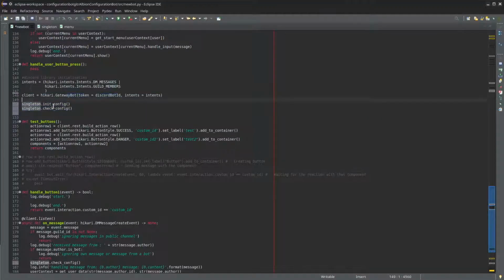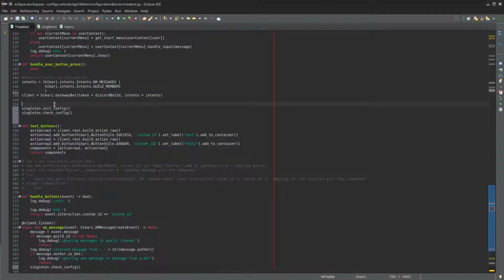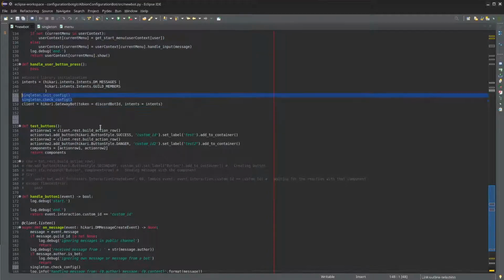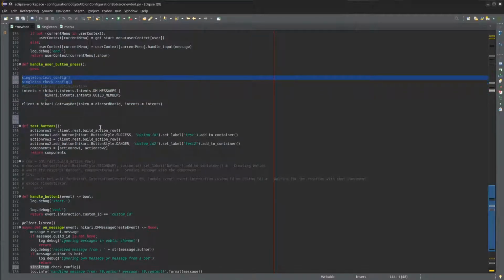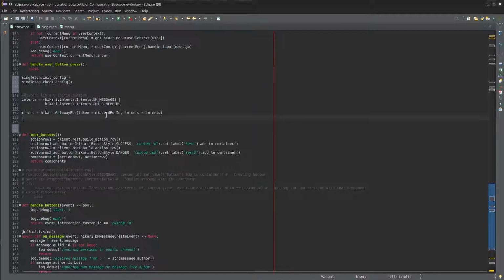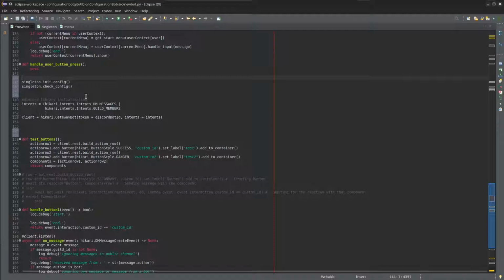Make more sense if these are arranged like that. So Discord methods are here, and this is for singleton. Let's see. Wait, Discord bot ID. Maybe it has to be in this order. I guess intents can be before that, because it uses Discord bot ID, which comes from the configuration. Let's see.